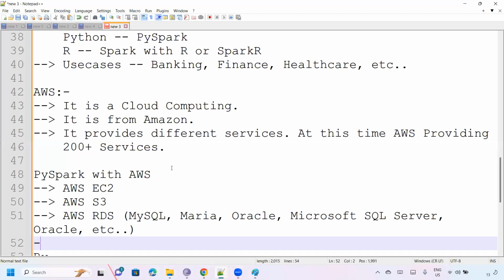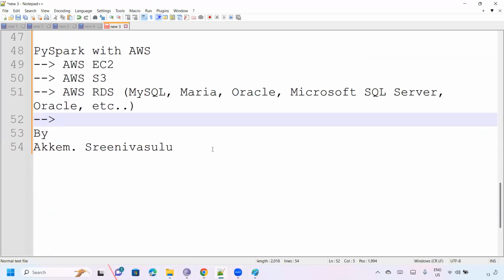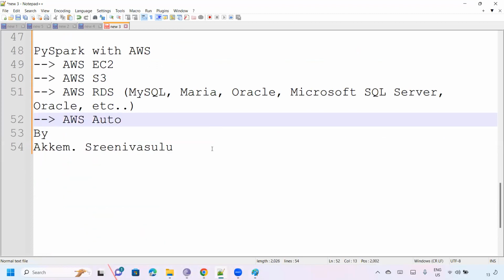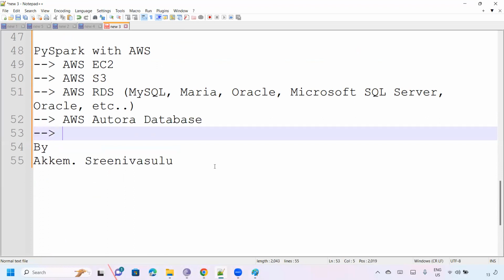And sometimes we may get data from the AWS Aurora database. You may get input from AWS Redshift. You may have a requirement to write output into AWS Redshift. And you write PySpark programs.